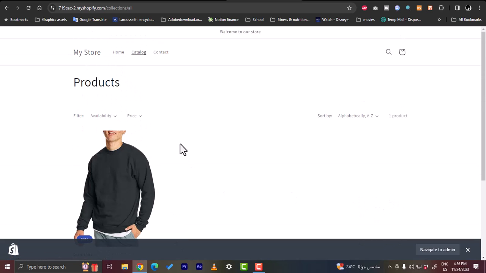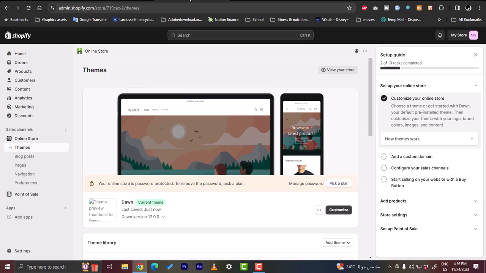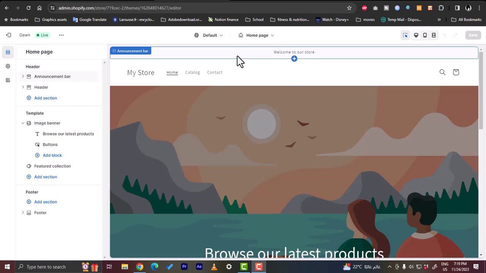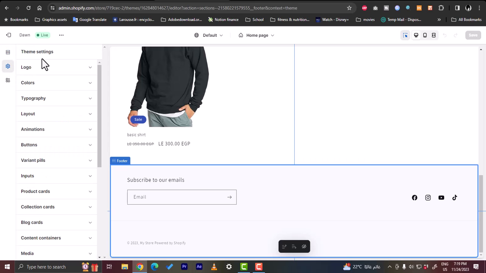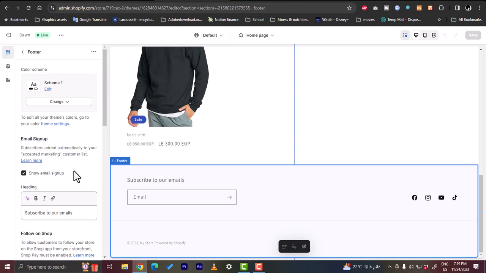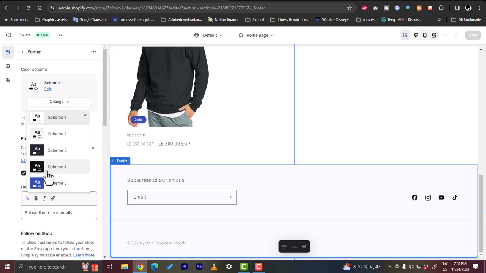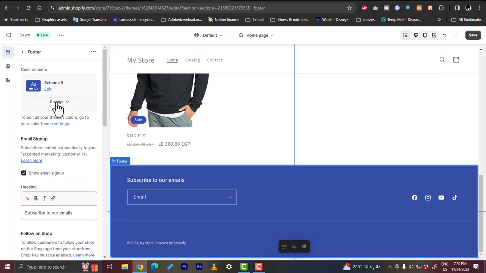However, if you want to change it, let's close this tab right here, go to the themes, click on themes, and click on customize once again. And now here, go to the footer, and then go to theme settings. And before you go to theme settings, just make sure or note what scheme color you are on. So I'm on scheme 1. If you want to change it to whatever scheme that you like, however, note the number of the theme because you will enter the settings.